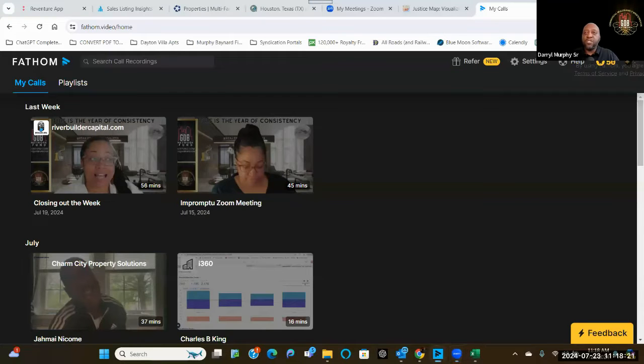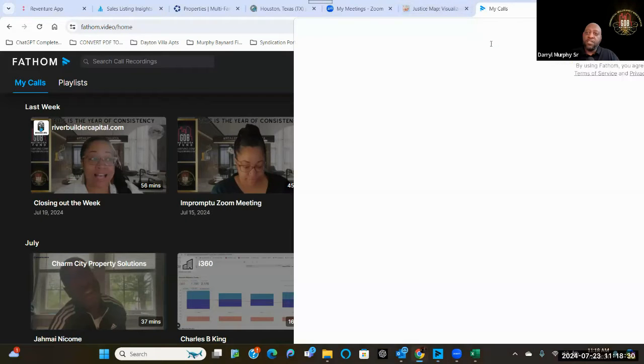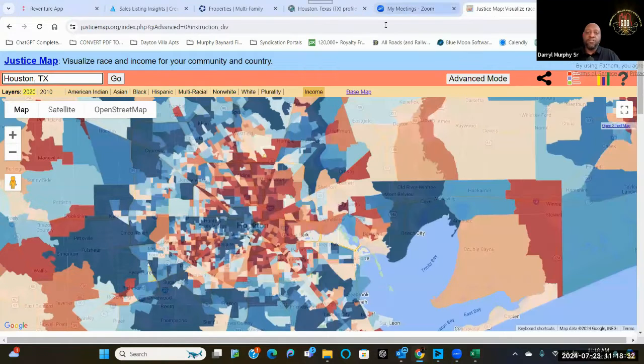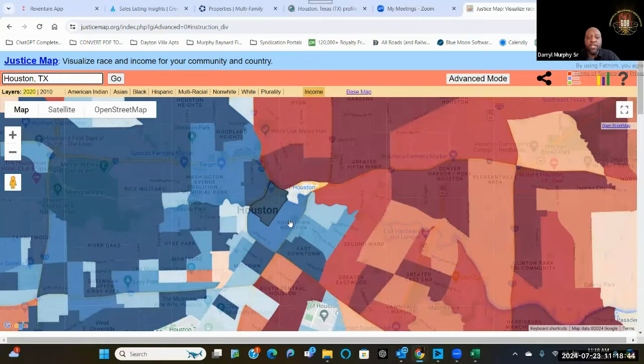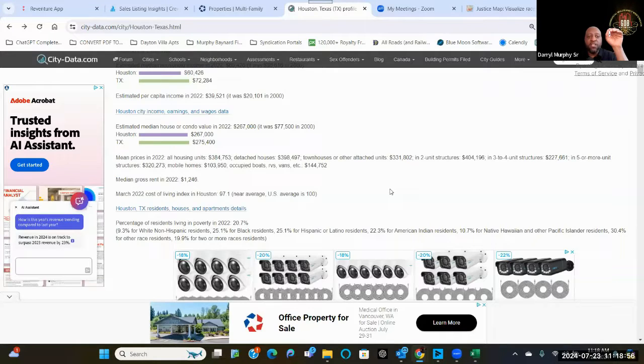And let's go back to what we were discussing. So here, the state comes up, and then what we could do is narrow down into different areas within the city of Houston. Okay, so here we're back at city data.